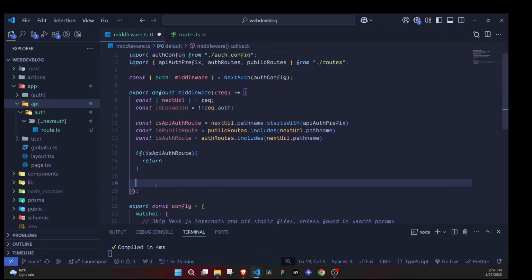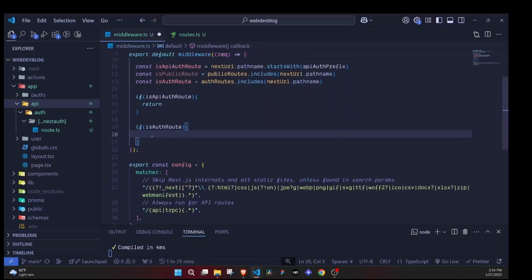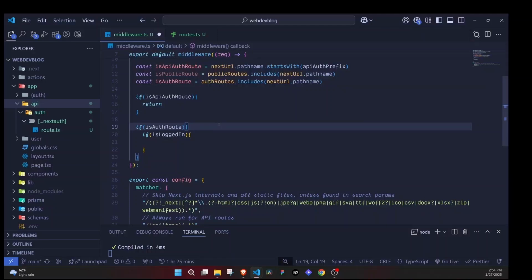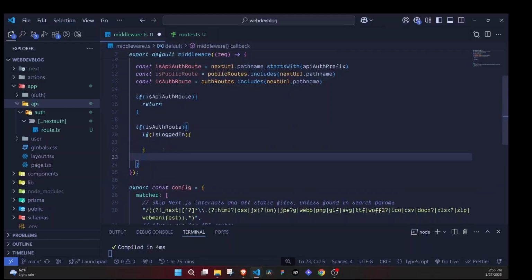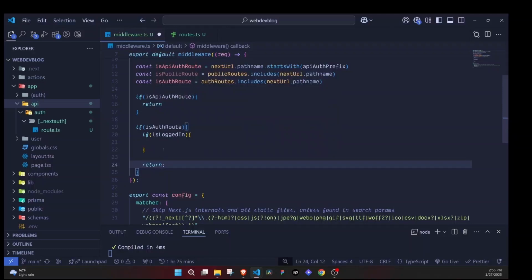Now right here, we will say if it is an auth route. In here, we will perform another check. So we are on an auth route. Now let's see if the user is logged in. If we are at a login page or if we are at a registration page and we find out that the user is logged in, what we will do is that we will redirect them to the login redirect page. Else, if the user is not logged in, we will come down here and we will allow them to access the login page and the registration page like that by just saying return.